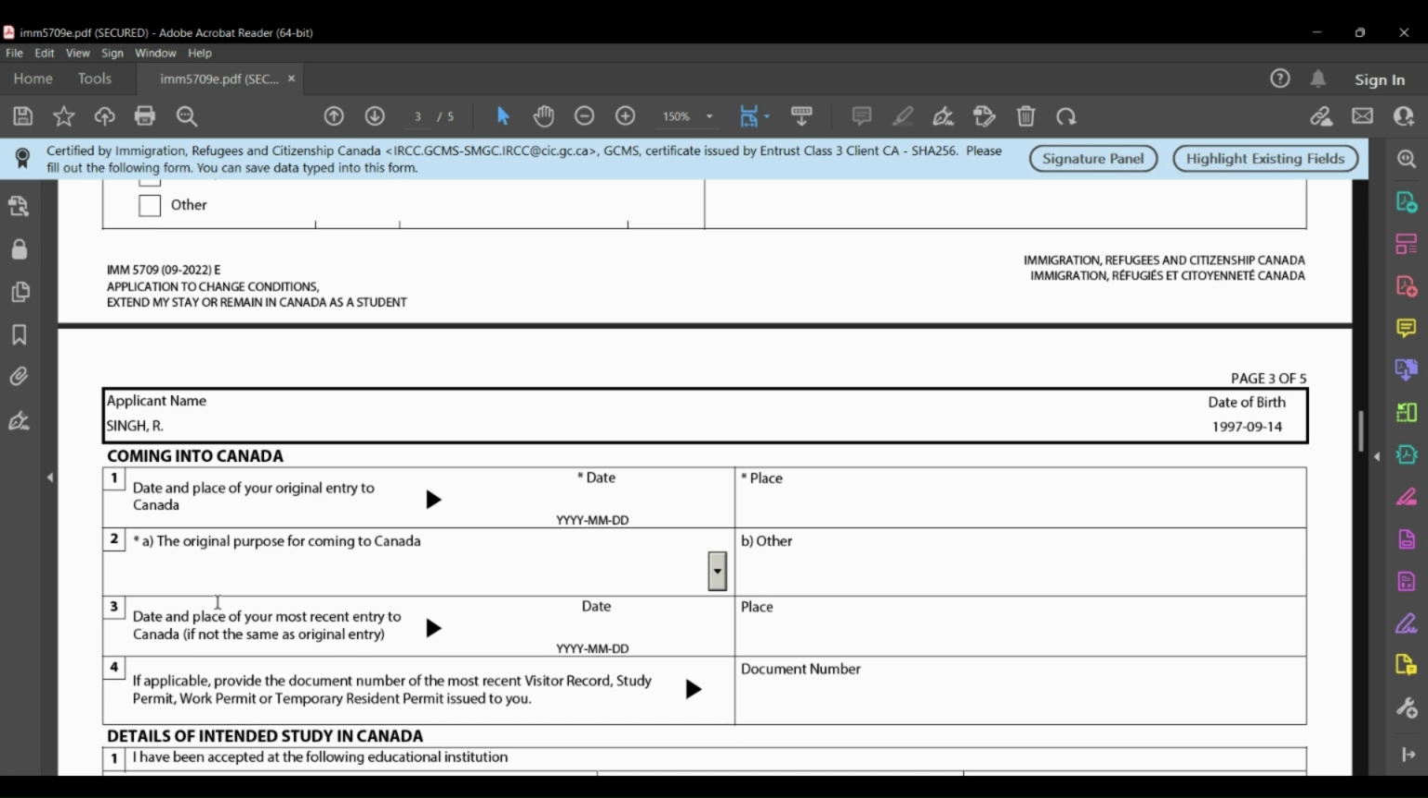Then the next thing is coming into Canada. So you have to give all your information, that when you came to Canada and which city you landed in. Like it says, date and place of your original entry to Canada. So let's say you select a date when you entered Canada. Let's say you came in July and you select the date, and then you enter the place. Let's say you came to any port of entry, Vancouver, Toronto, whatever. Whatever is your actual original entry to Canada, that place name you have to enter over here.